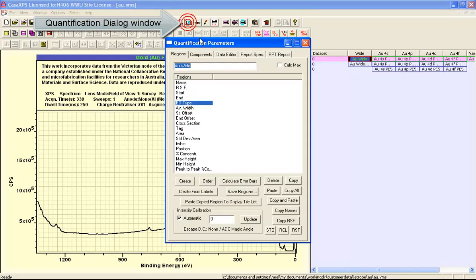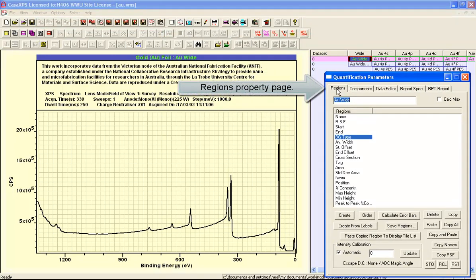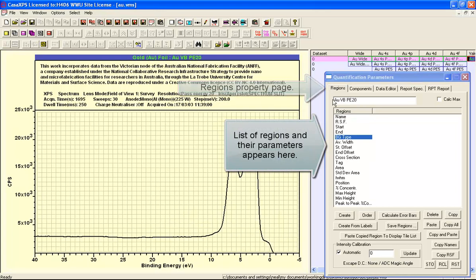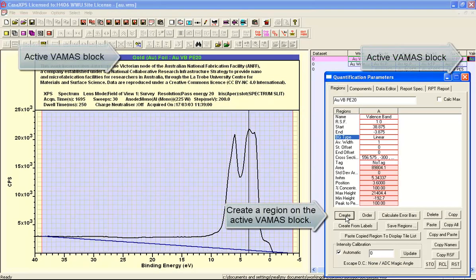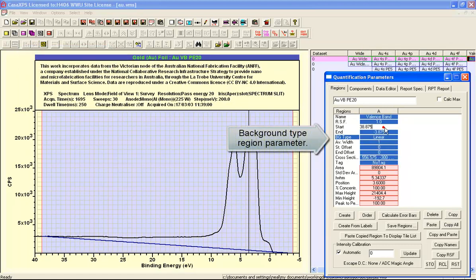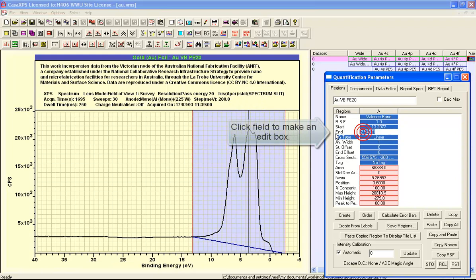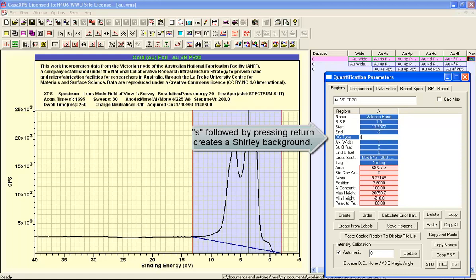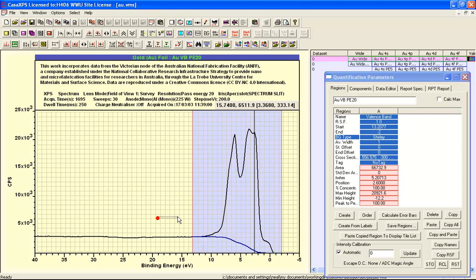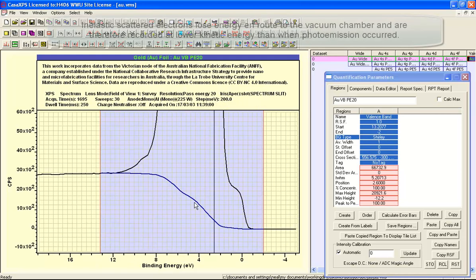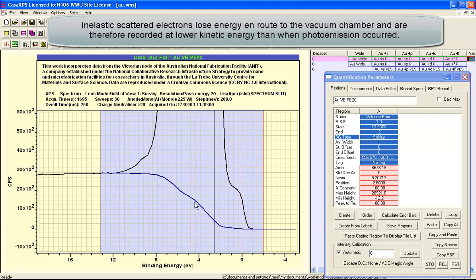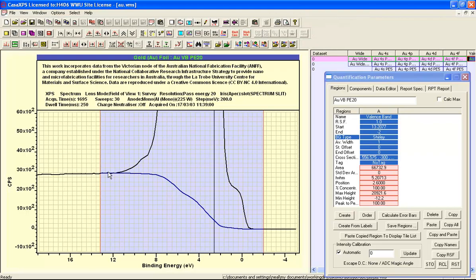To create a Shirley background, we use the quantification parameters dialog window and the regions property page on this dialog window, then display data in the active tile before pressing the create button. As a result of the create button, a new region is created with a name and the limits here, which can be adjusted using the mouse or specified here by entering a value. So I could make that -2, for example. And then the background type, this has come in as linear, we'll make that Shirley by entering S, or I could enter Shirley and then press return. And as a result, a Shirley background is calculated, and the background represents the estimate for the inelastic scattering of electrons as they move through the solid state using the Shirley approximation.